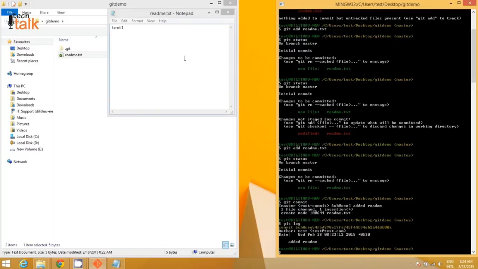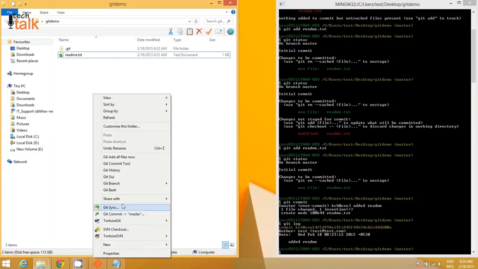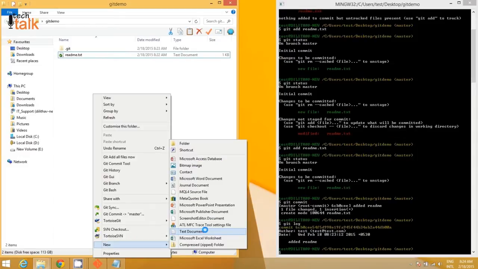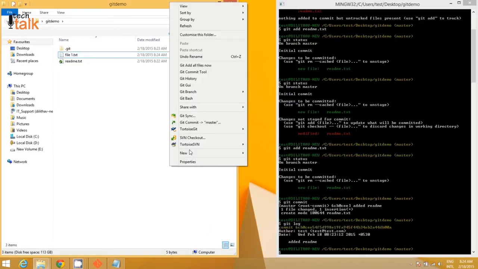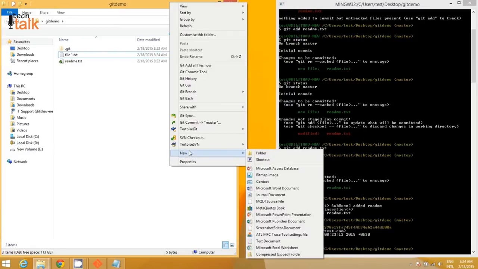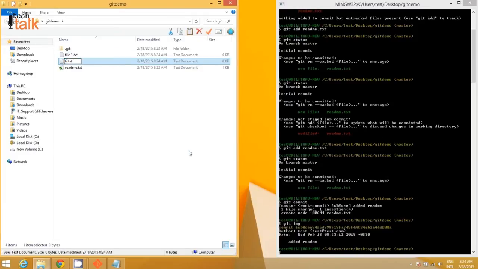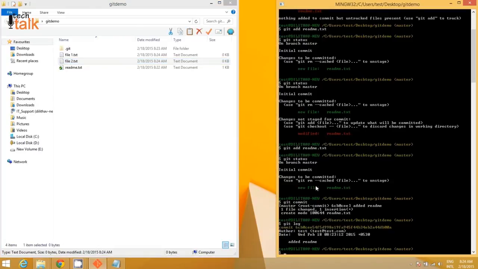So we'll add a couple of files here to demonstrate that. Imagine you are adding a couple of source files, let's say file1 and file2. Let's say we have hundreds of files. To add these files, you would have to use git add hundreds of times. That's a big headache, isn't it?